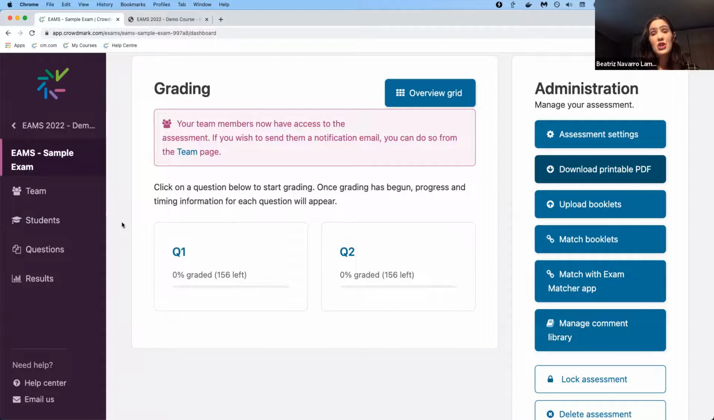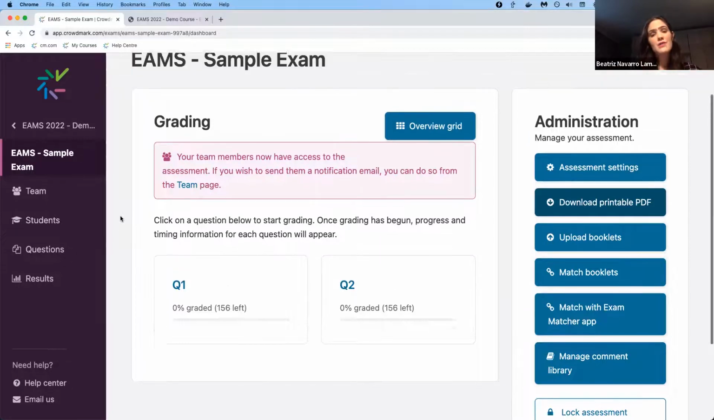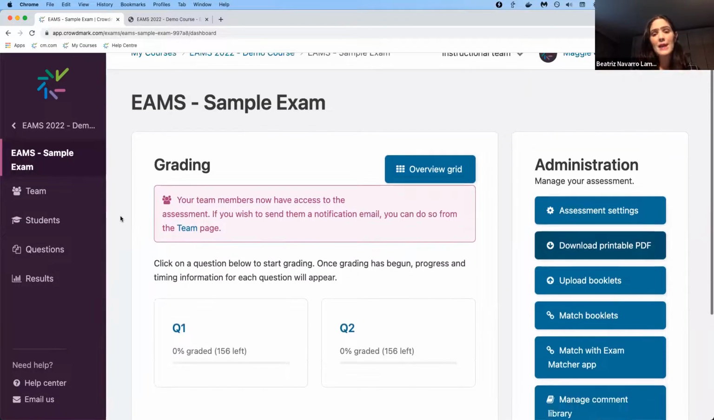This also helps you ensure that all the numbers match. When we had a room with more than 300 students, we would do a head count. We know that we have this many students, and no one can leave the room until we know that the number of papers matched in Crowdmark agrees with the number of people in the room.